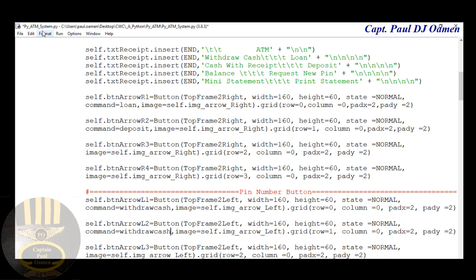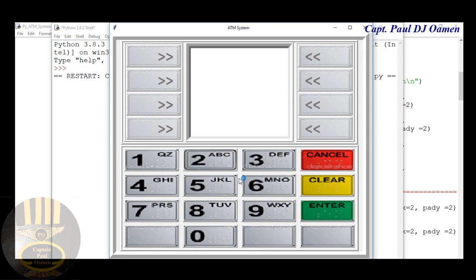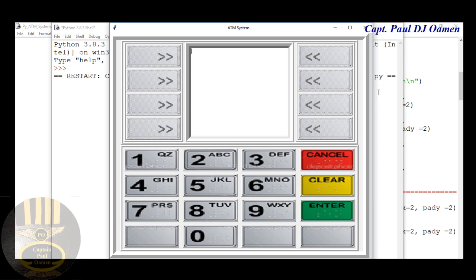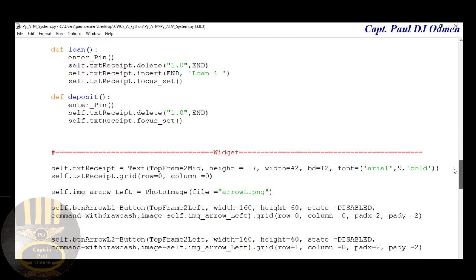So I've changed the whole thing now anyway, so let's run it. There. So let's withdraw some cash, so that's fine. Alright, so let's go back. It's working now. Now, more functions.